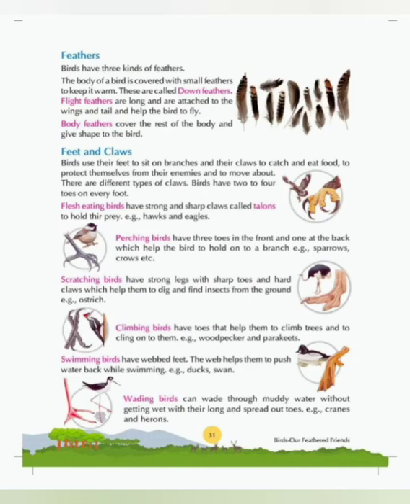So children, here you can see in the picture, these are very strong and sharp claws which are called talons, and these are basically designed to hold the prey. Like the eagle, it eats rats and small little animals. So with these sharp claws, it can hold its prey and fly it away. And later on, it can use its claw to hold its prey tightly while it is feeding on the prey.